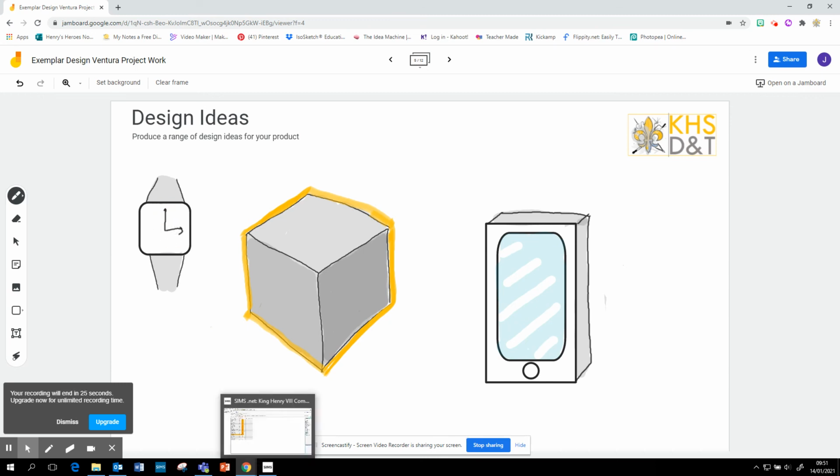And you can do some really quite nice ideas just with the drawing tools and the shape tools that we have on Jamboard.